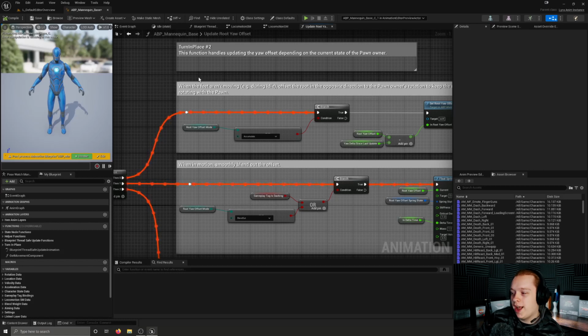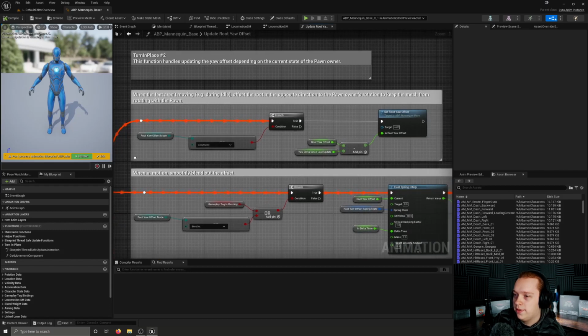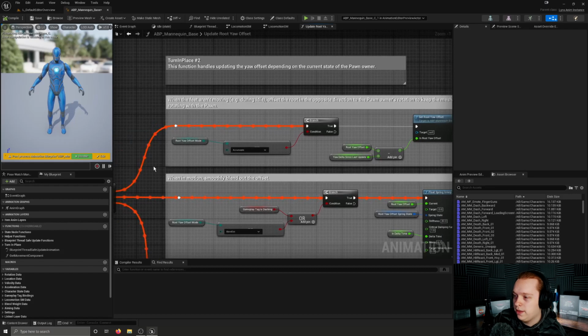But that means that when you are idling, you turn your camera, your character just rotates around. And, well, that's a problem. You don't want your character spinning in circles while you're looking around. Sometimes you might want your character to stand still, and then other times you're going to want the character to play a turn-in-place animation and then rotate to match the facing of the camera. So in this case, we are rotating the mesh to counter the rotation of the capsule of the pawn.